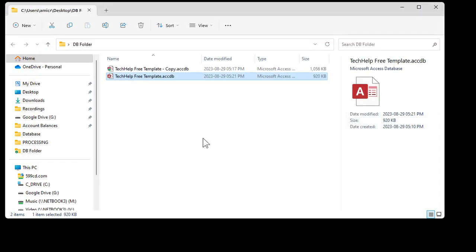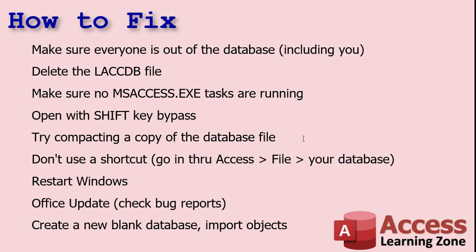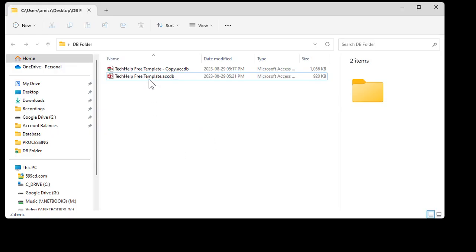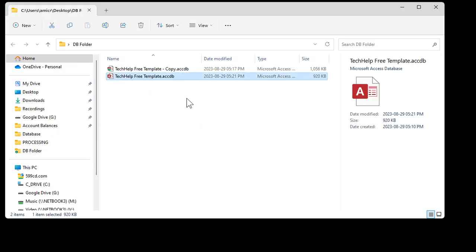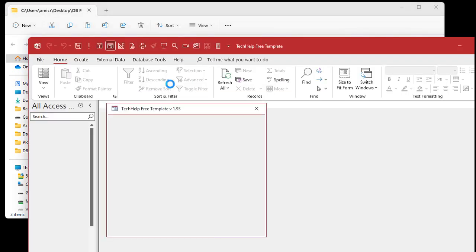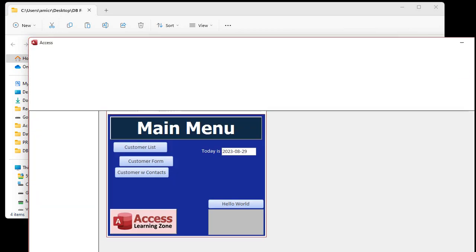All right, sometimes something that's in your startup might be causing the problem. You want to load the database up fresh and clean with no code loading, okay? If that doesn't work, try compacting a copy of the database file. Sometimes the database file itself can be corrupted. So just like I did here, take the actual database file, copy and paste it, and then try opening up that copy and compacting it. Okay, that might fix the problem too.